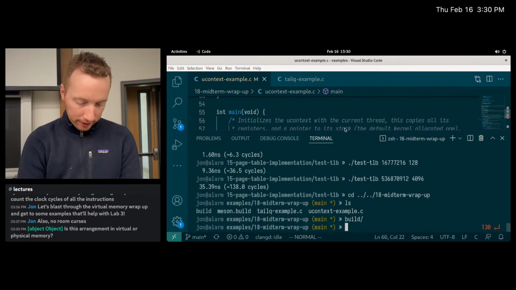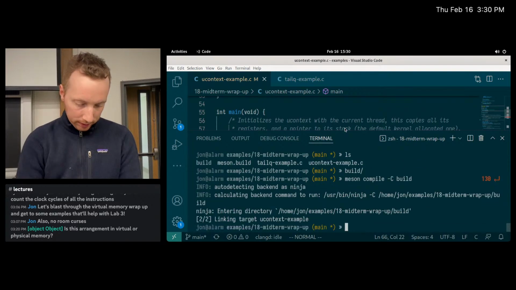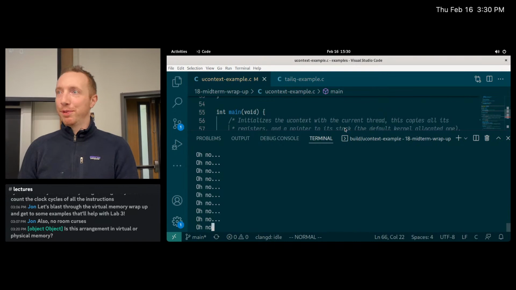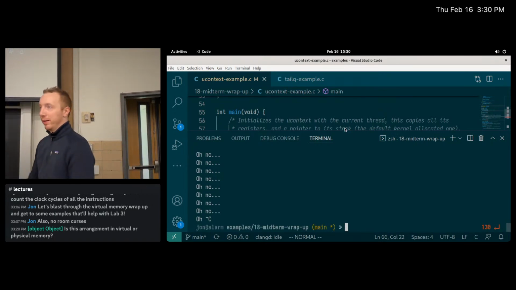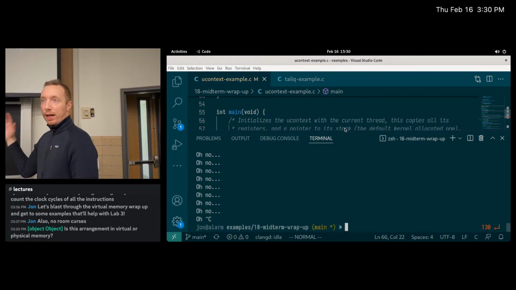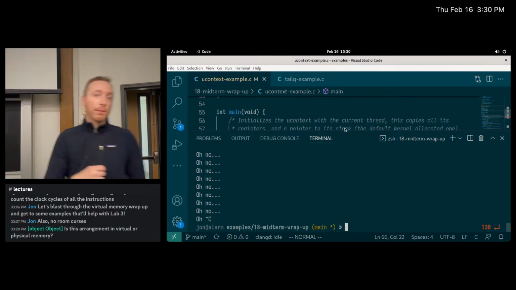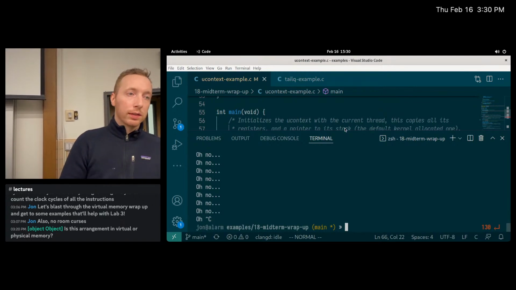So if I compile it, now it just spams me over and over again, because it's just resuming from where the last GetContext happened. So any questions about that? Yep. Just in general, could you explain what Ucontext is?